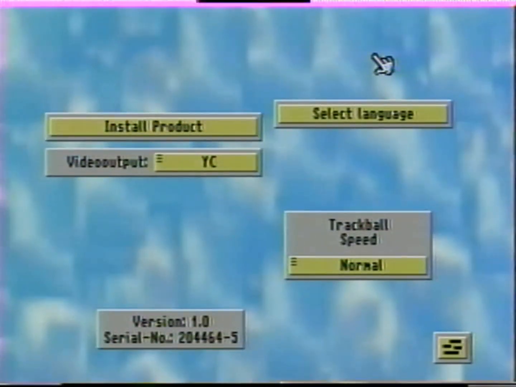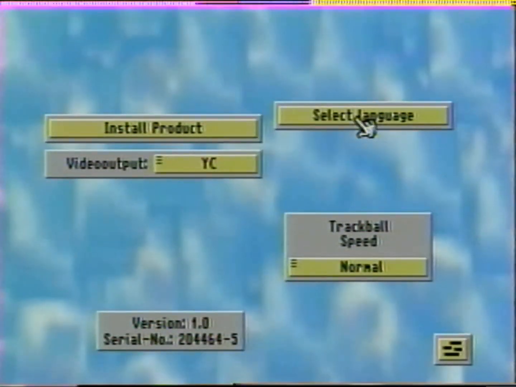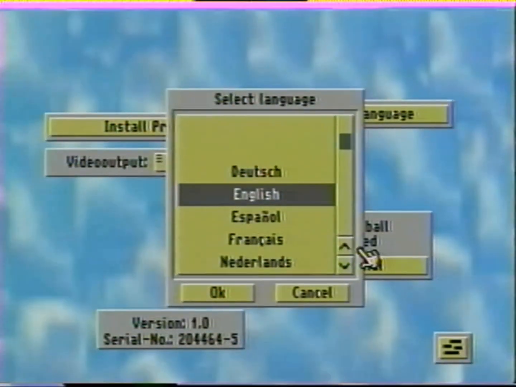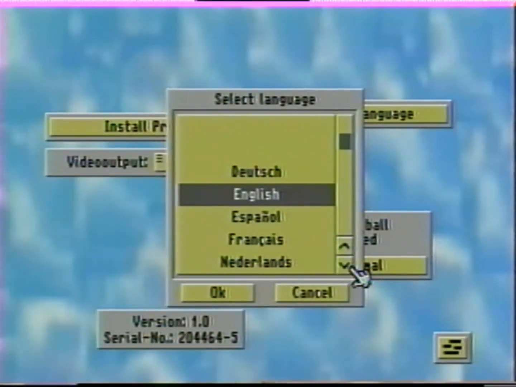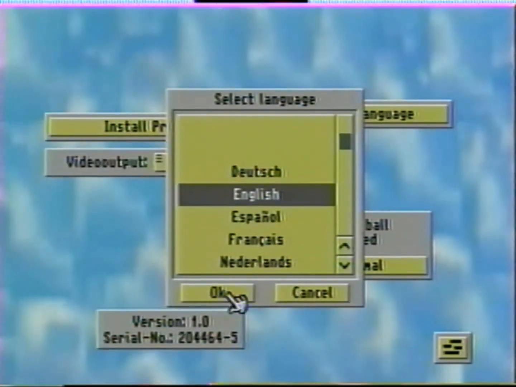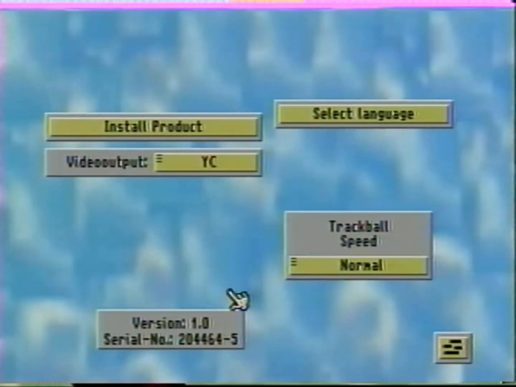Now in system settings, we're going to look at each one of these buttons and see what they do. First of all, select language. You want to go here and choose which language you want to be operating in, whether it's Spanish or French or English. In our case, we're going to choose English. We click on that and hit OK, and that's going to choose the English language for us.